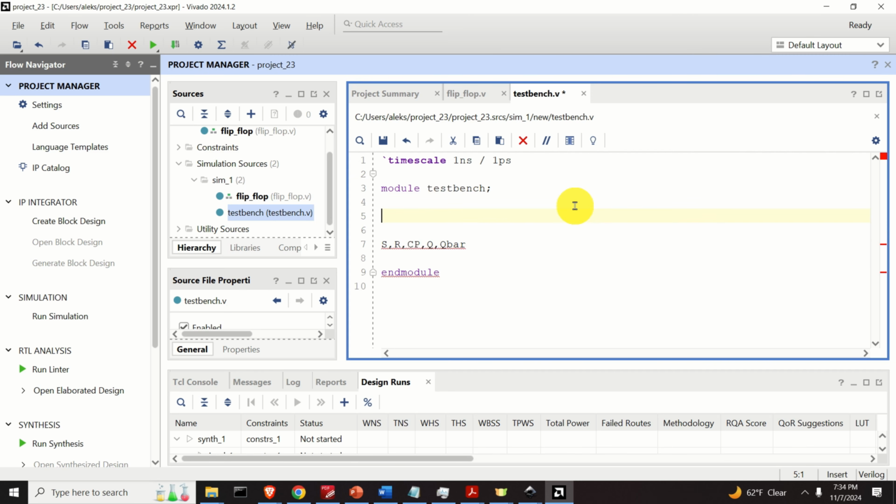First of all, I will introduce the convention. If S is the original name, the name in the test bench file will be ST. Similarly, instead of R, I'm going to use RT. Instead of CP, I will use CPT. Instead of Q, I will use QT. And instead of Q bar, I'm going to use Q bar T, where T stands for test bench.